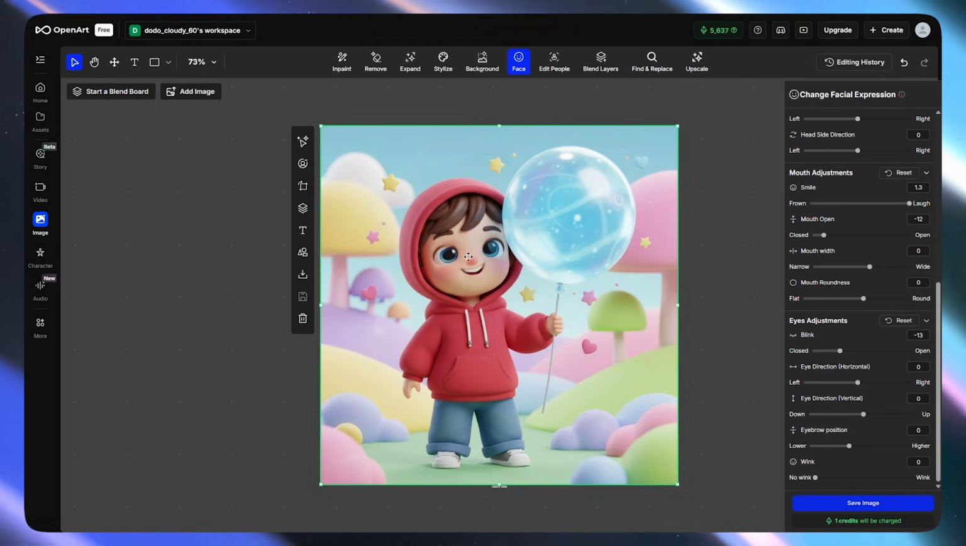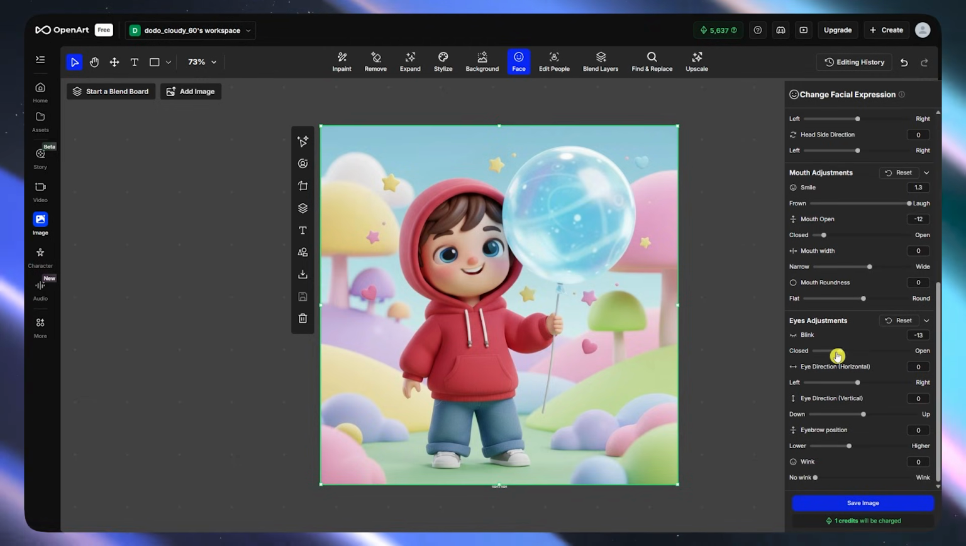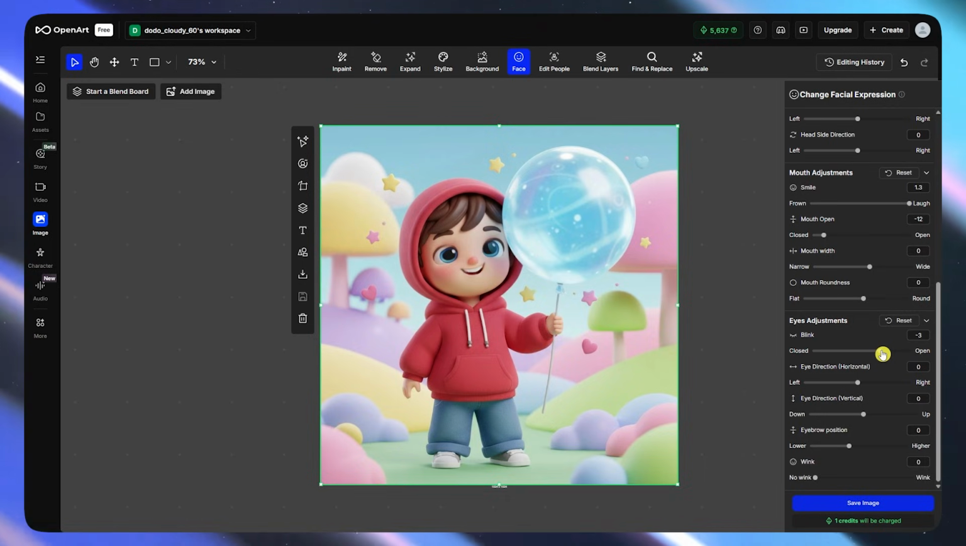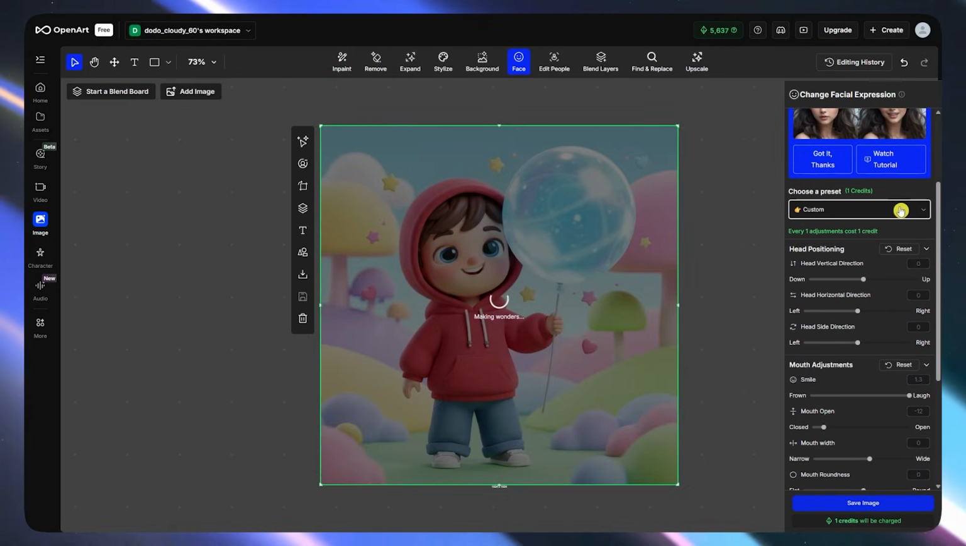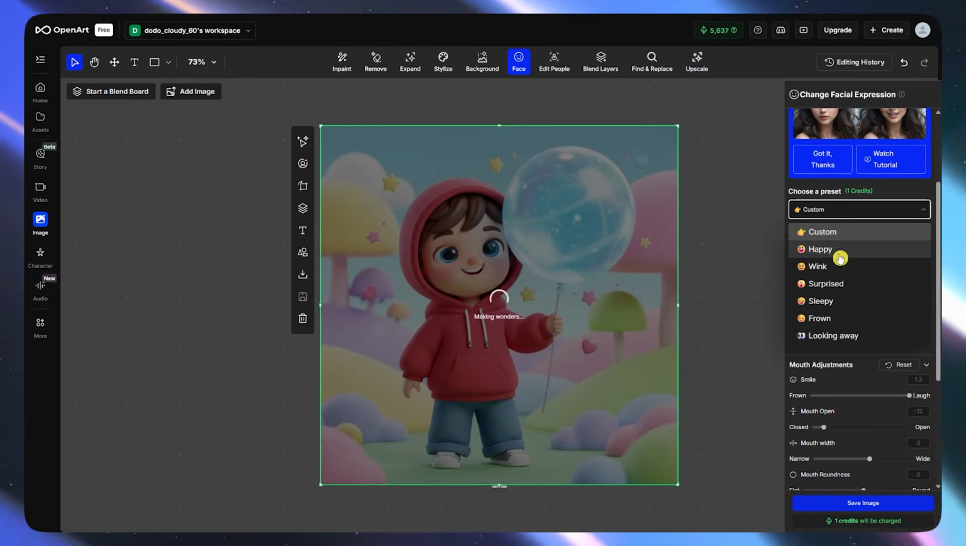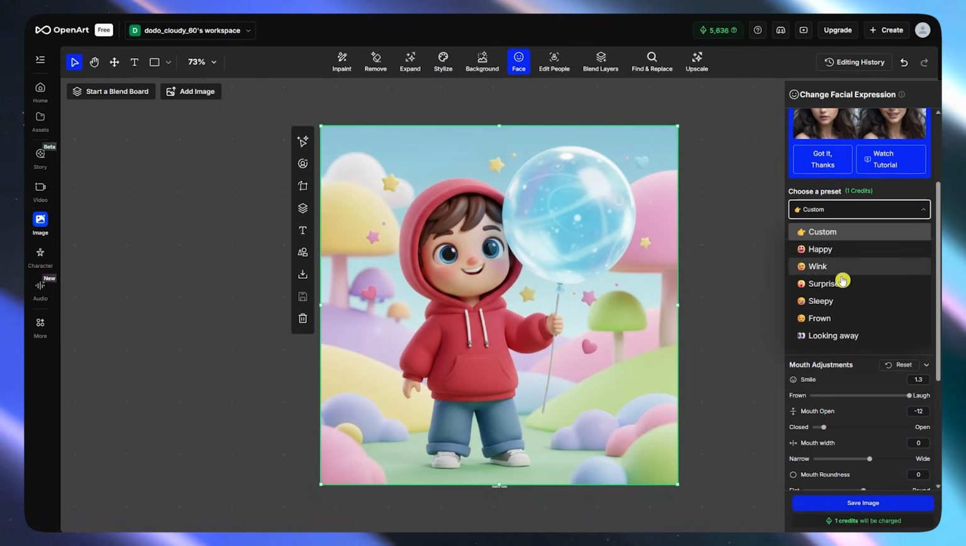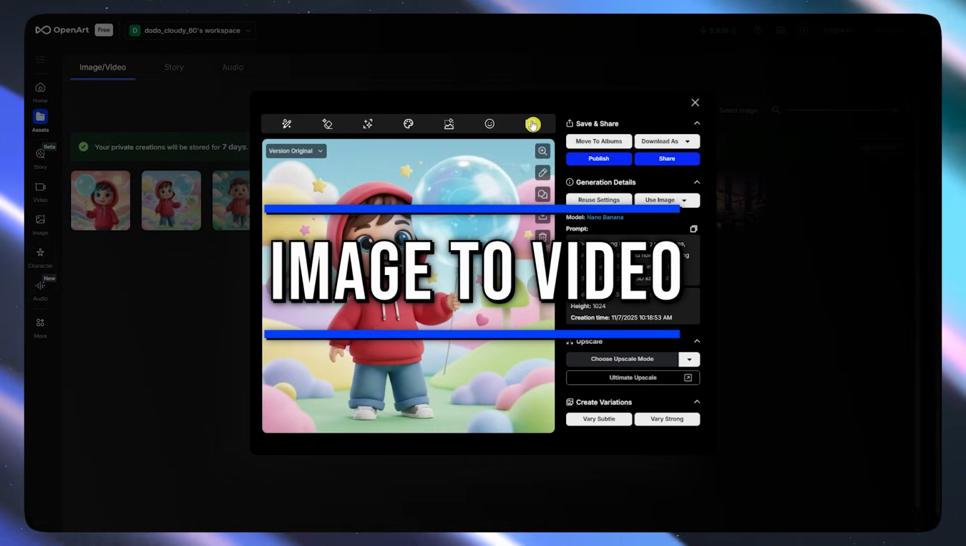But as you can see, it just destroyed the image right here. So be very careful when adjusting it. So I suggest that you just stick with the preset right here because they are already set for you to get the best results. Next is that we have image to video.